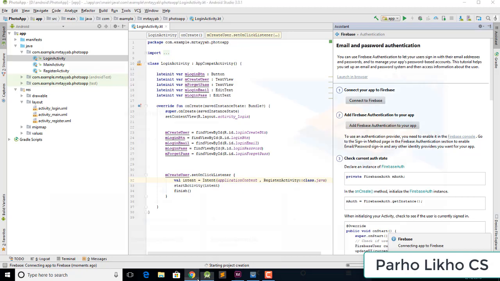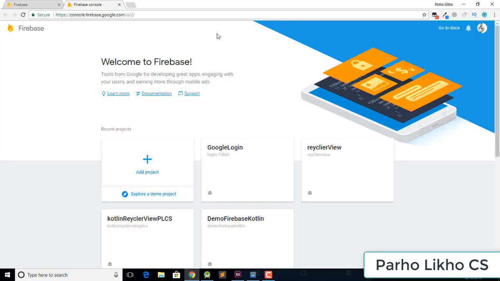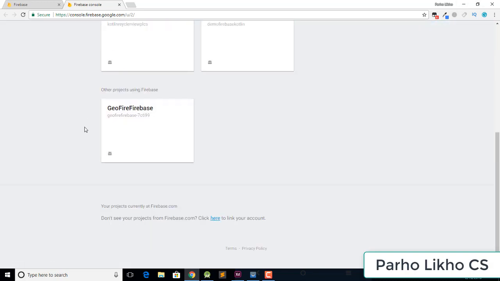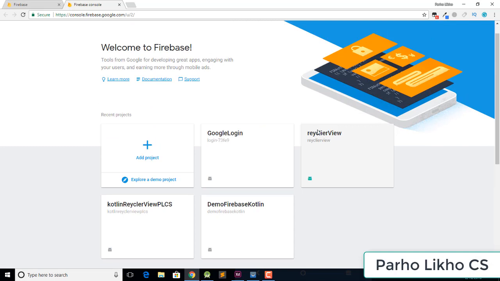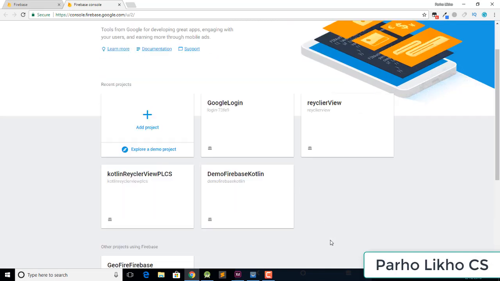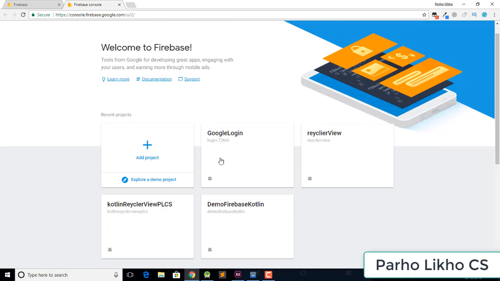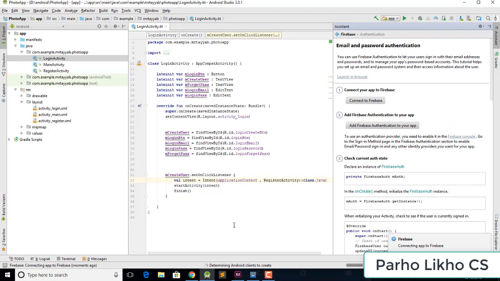Okay, and go back and I open my login page. You can see here some different projects I made in the last series. You can see here your welcome Firebase console. Okay, don't worry. After this you can see the Android client to register.